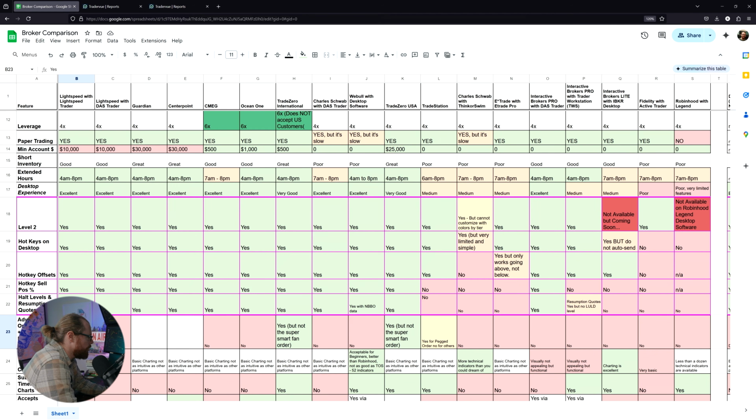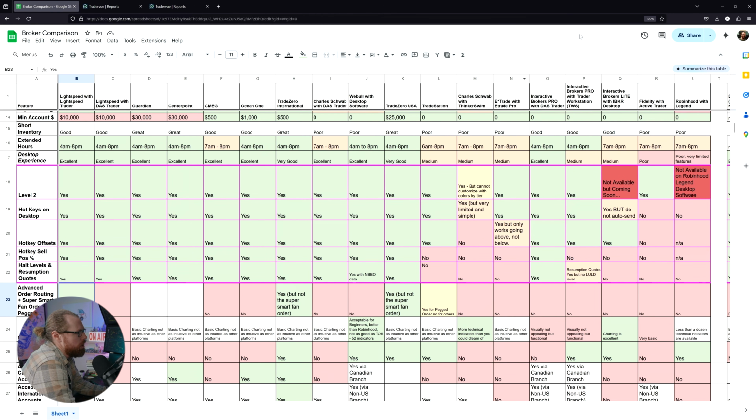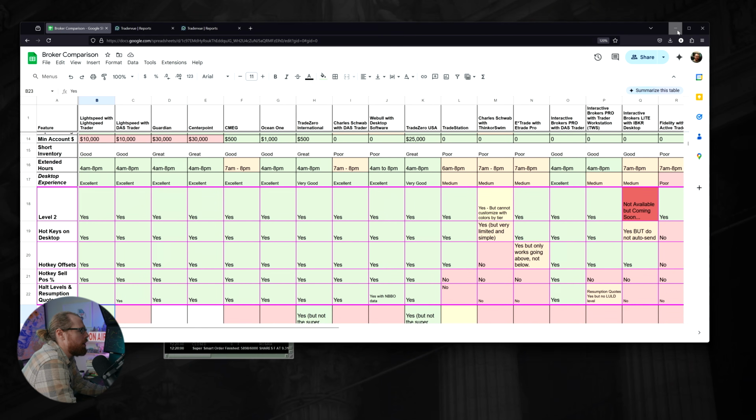You do get advanced order routing, the super smart fan orders. You can do pegged orders at Lightspeed. You can hide your shares as well. You'd be able to do that with Guardian and Centerpoint as well. Not sure about hiding shares with these ones. Not sure. Charting. So you may have noticed, where are the charts?